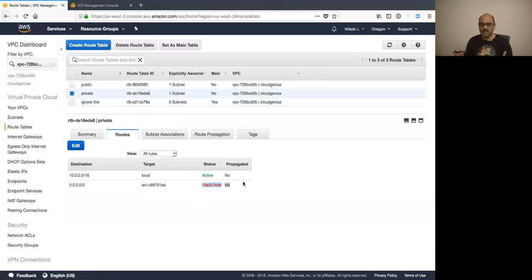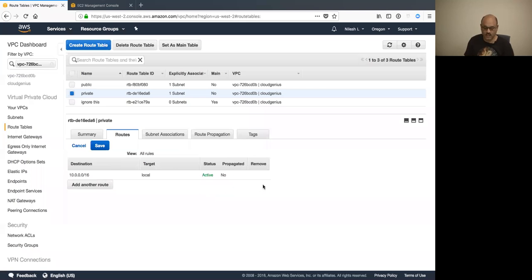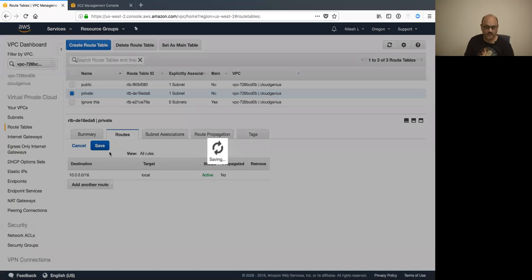Now that black hole basically means any traffic originating from the application servers, which are on the private subnet using this private route table, which has a route to anywhere on the internet, is not really connected to anything because it is a black hole, because the box itself, we exploded it and it died. That's the idea behind the black hole. So basically you want to remove this entry. It is kind of pointless, and save.